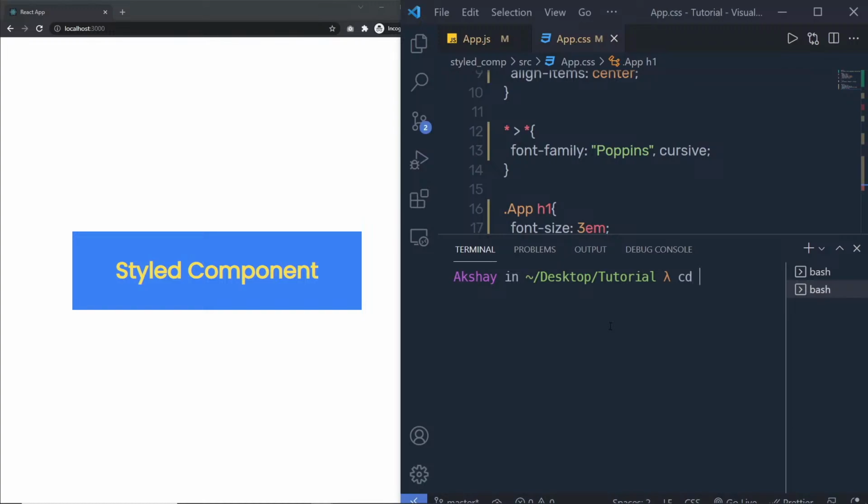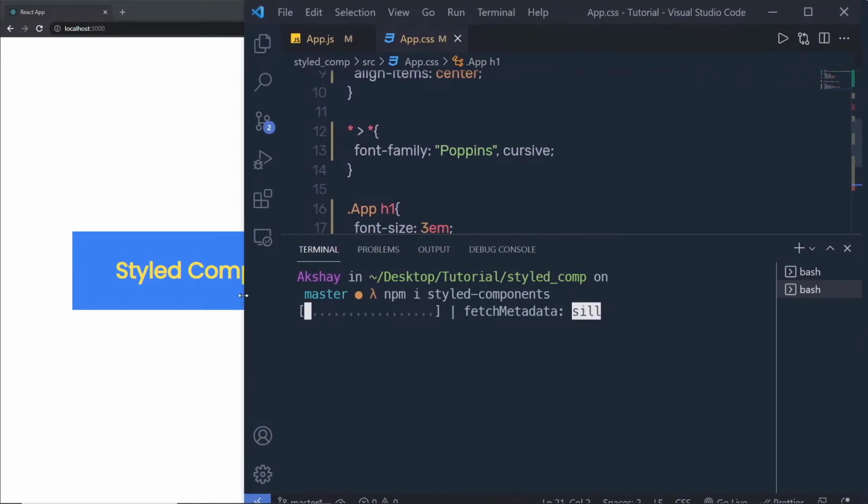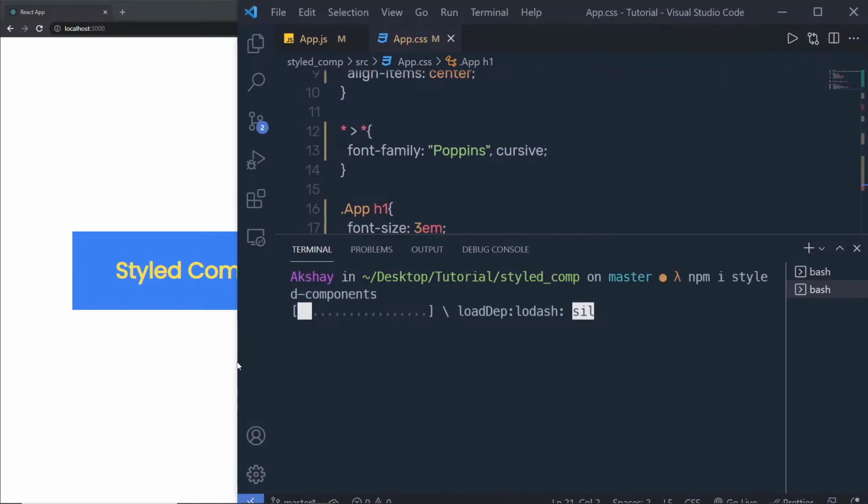So just type cd style-component. Once you are in your project directory, just type npm (node package manager) i for install, and then specify styled-components. Make sure you have the s after components. When you press enter, this statement is going to install the styled-components library in your project.